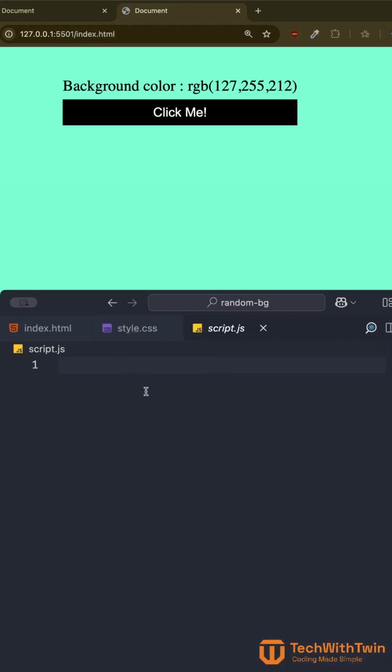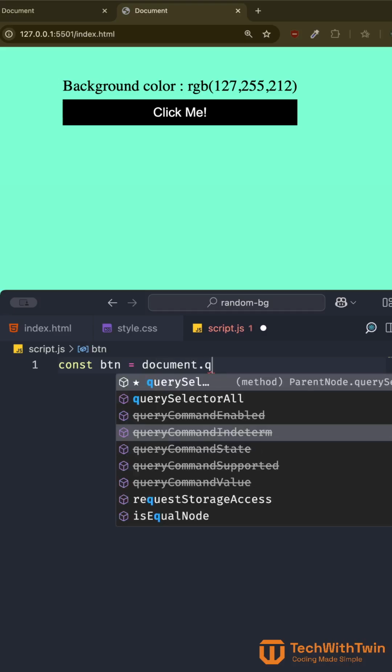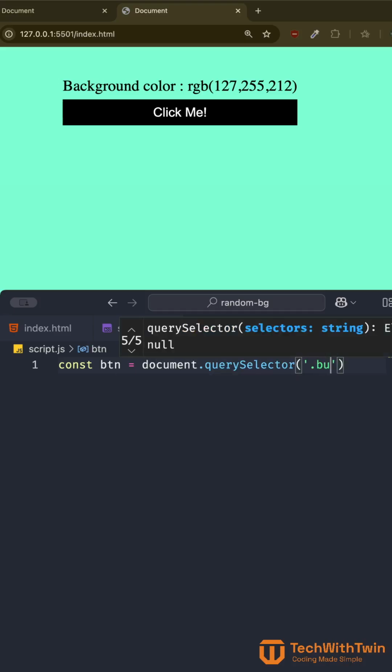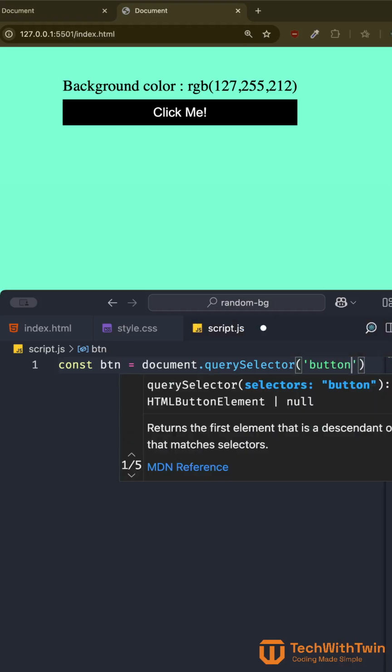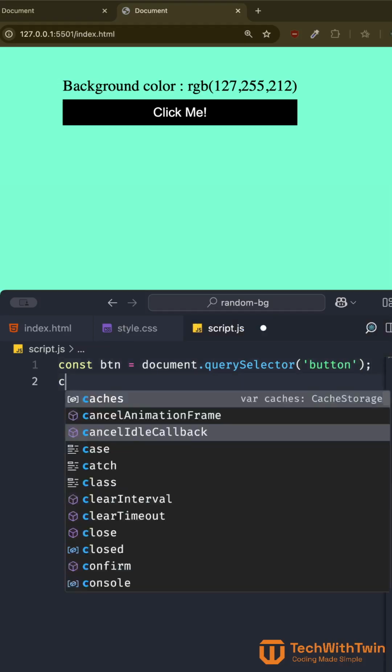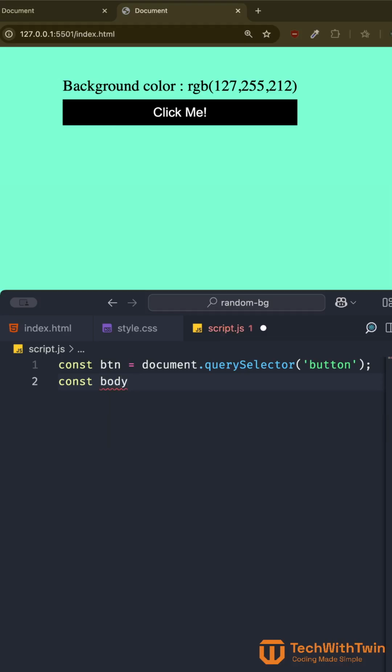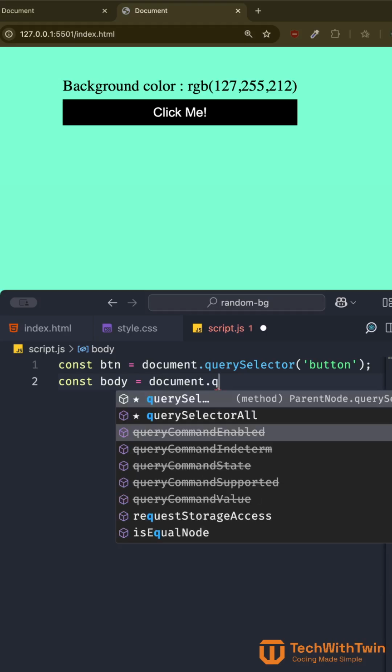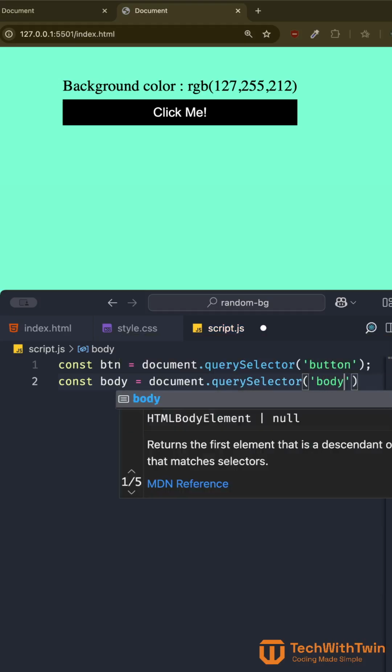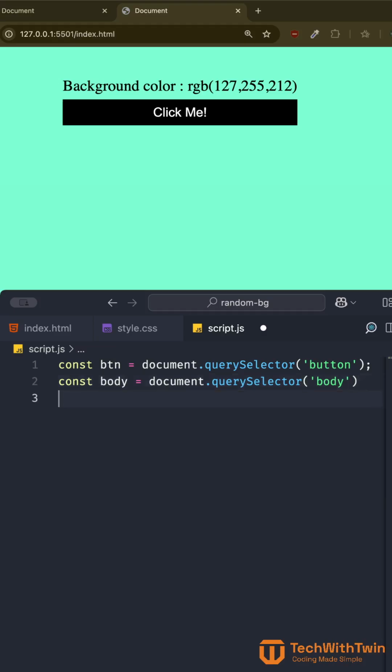So in the script, what we need to do is to get access to the button. First things first, let's do const button equals document.querySelector, and then we get the button by its tag because we only have one button. Next thing is the body. This is what we are going to change the colors. So let's do document.querySelector, and then we grab the body. This is what we are going to change the background color.